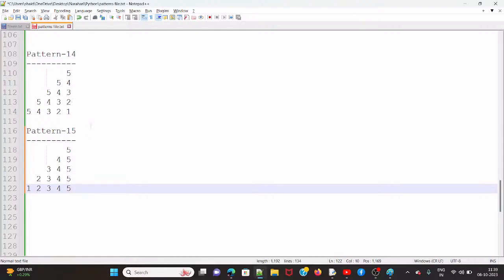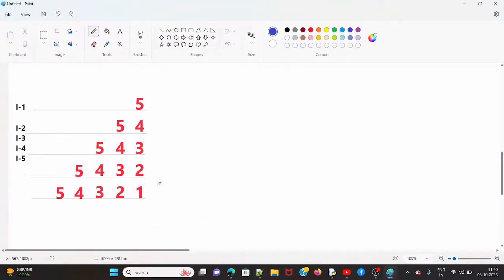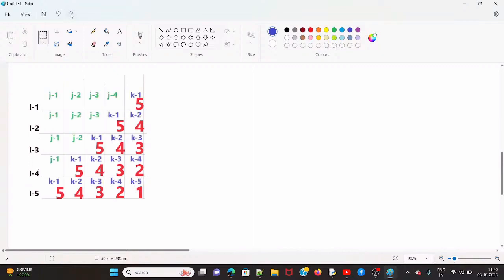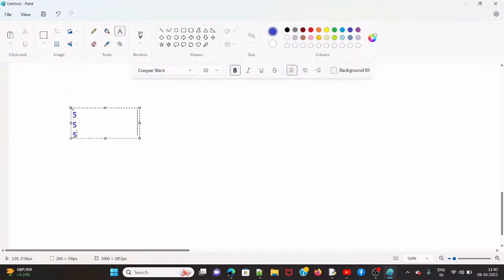Okay, right. Let us try this one. A new pattern, the 15th pattern, guys. Let's go for this model. Right. So I'll take once. So first I take all 5 fives, guys.